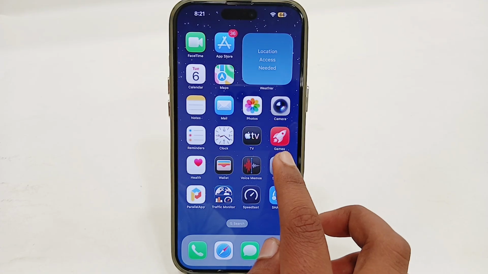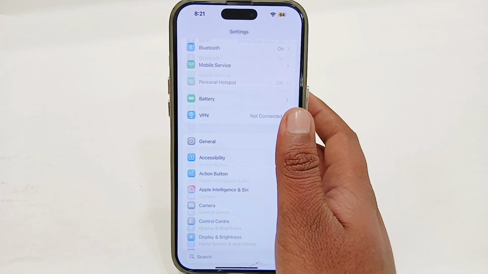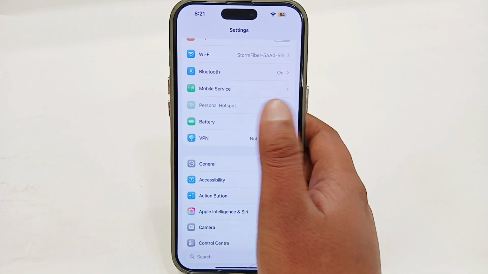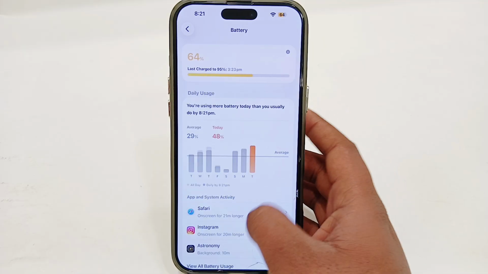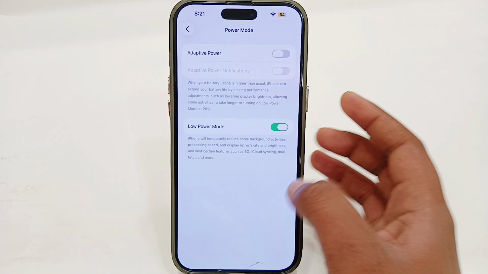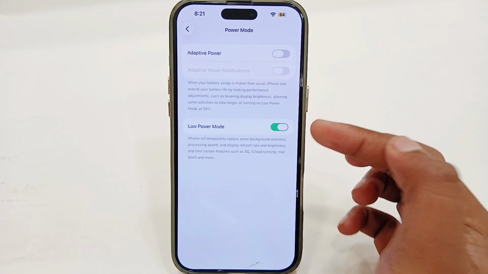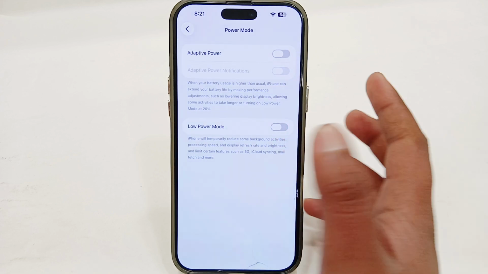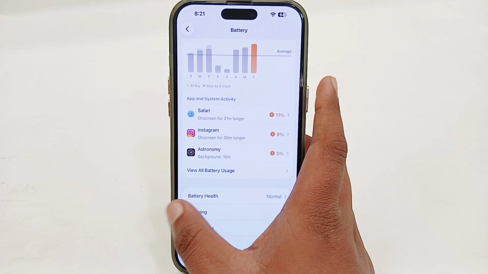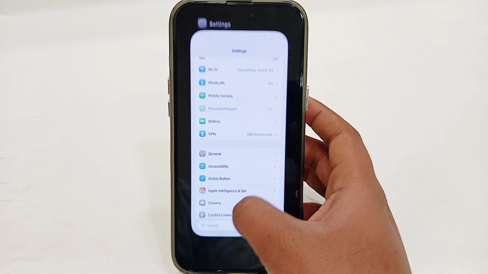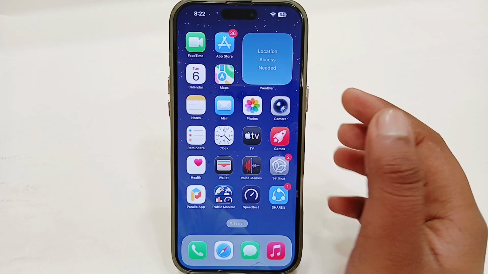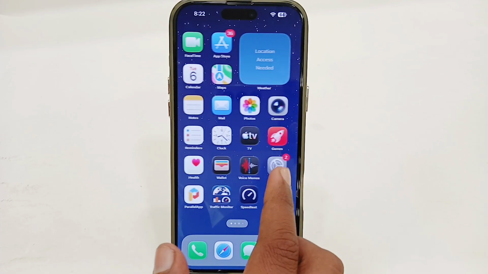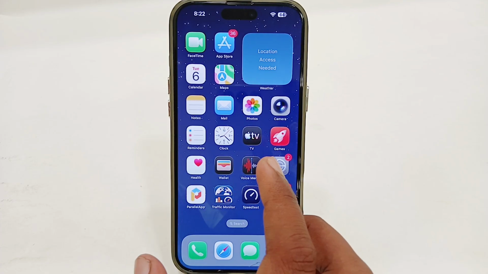So the very first thing, you have to open your Settings app. Now in Settings, just scroll down to the Battery section, and in Battery, scroll down and look for Low Power Mode. If your Low Power Mode has been enabled, you just have to disable it. After disabling Low Power Mode, go back and check if your issue has been fixed or not, because in the latest iOS, Low Power Mode can cause lagging issues.